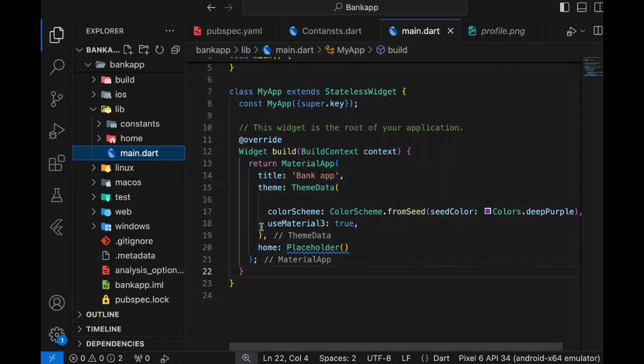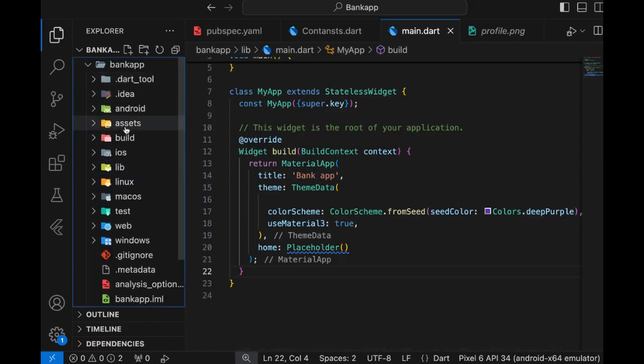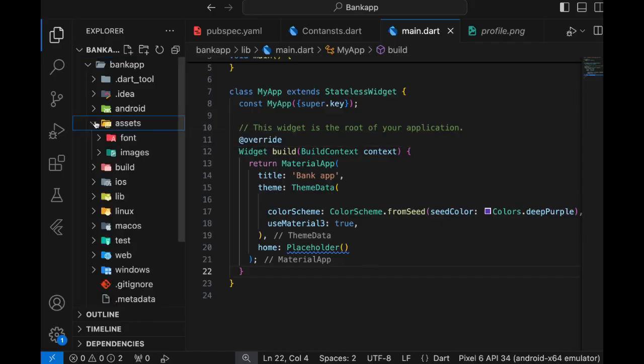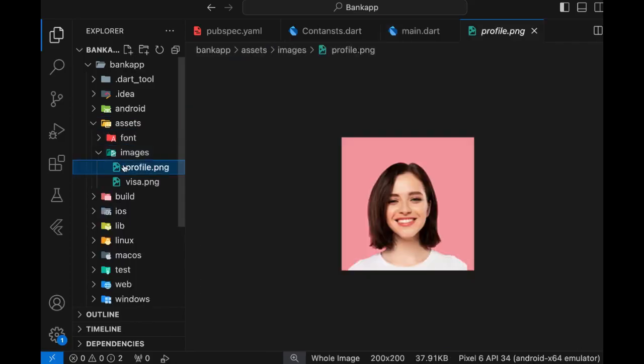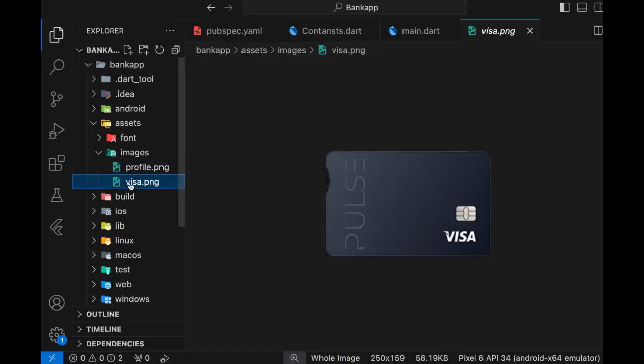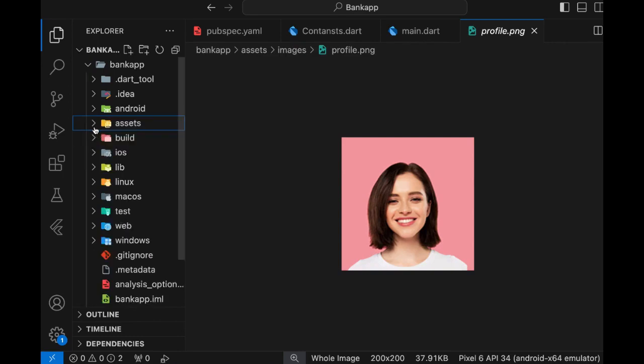So let's go back here again and let's see the structure of our folder. I created a folder asset where I put the images and the font that you are going to use in this tutorial. You can see the profile and this visa image, and also the font. We have a lot of font family.